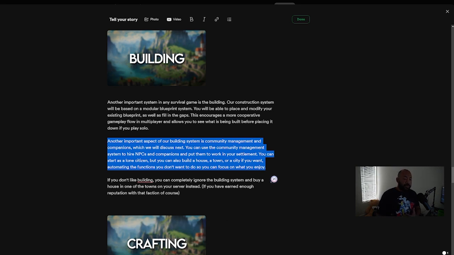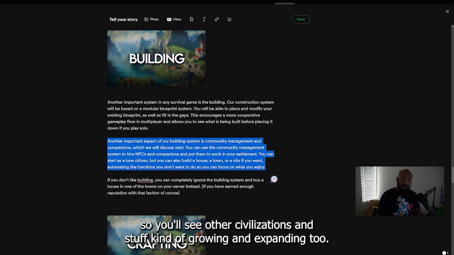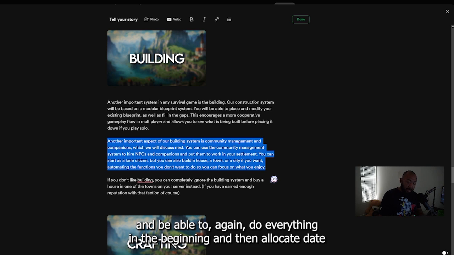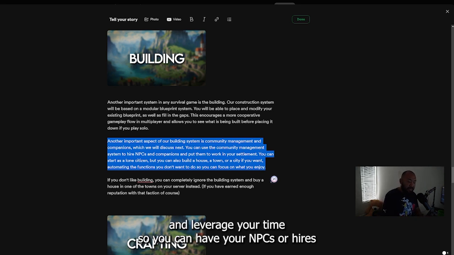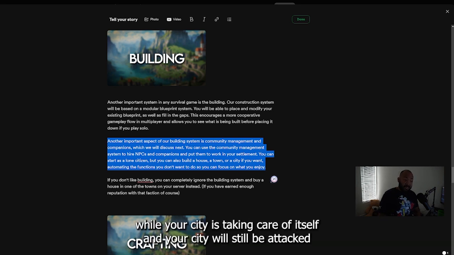Things like that. Because what we're looking at essentially, especially with the environment and looking to design an autonomous AI, so you'll see other civilizations growing and expanding too, we want to create an opportunity for you as a player to come in and do everything in the beginning, and then allocate and leverage your time so you can have your NPCs or hires or companions do the stuff you don't want to do. So if you are an adventurer, you can focus on adventuring, right? While your city is taking care of itself.